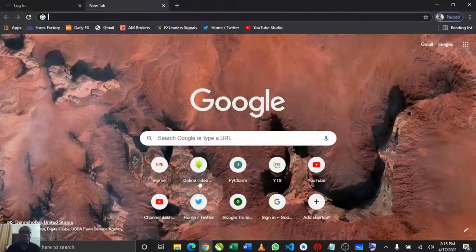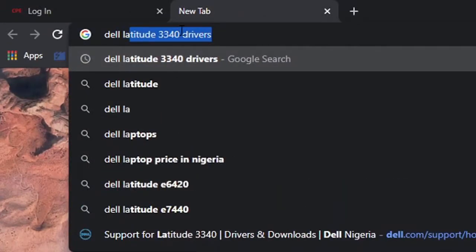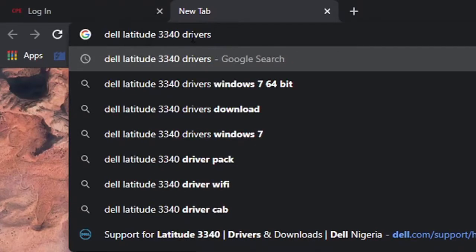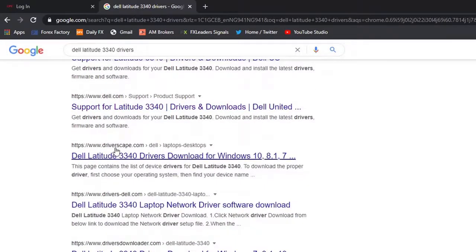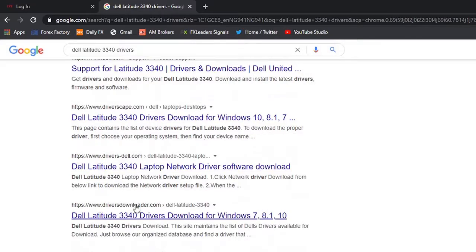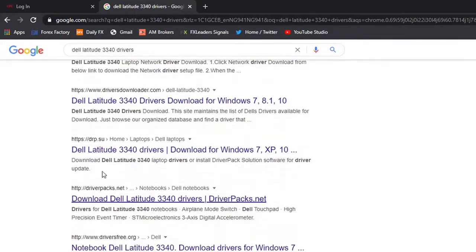So you want to go to your browser and just type into Google, Dell Latitude. I've downloaded a driver for my system today, so that's why it's listing it here. Then press enter. Usually the first result here is what you are looking for, if it's not an advert. If it's an advert, please don't click on it. And then you see that it is actually Dell.com. That is a genuine website. It's not the others that are advertising, like this Drivescape, Drive Dell, anything like that. It may just be advertising for you.